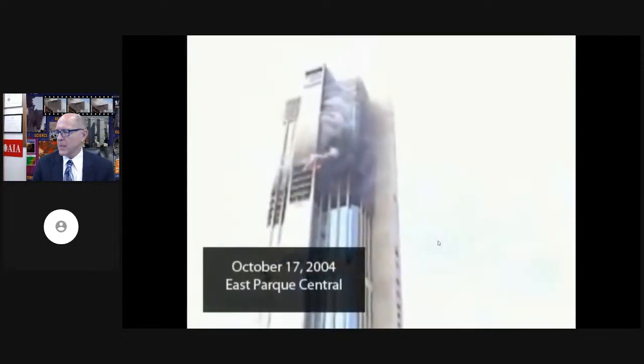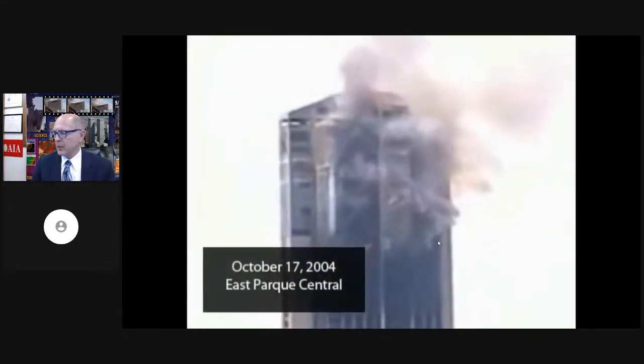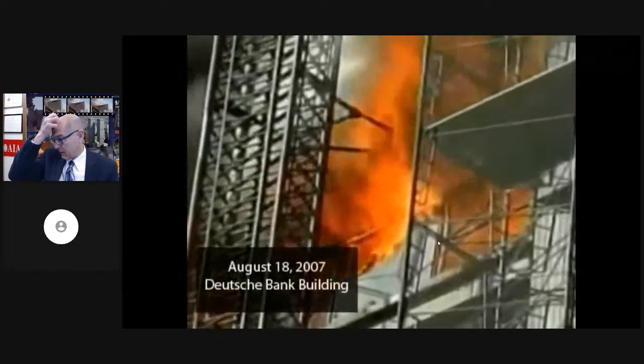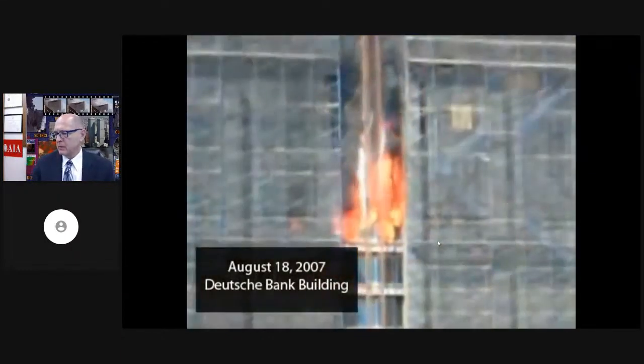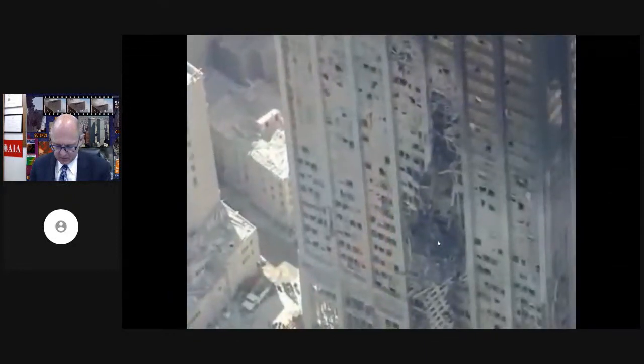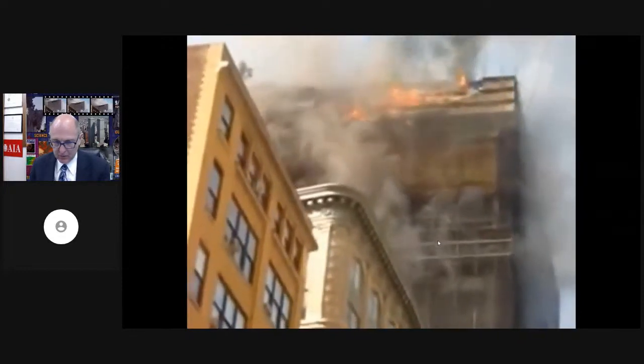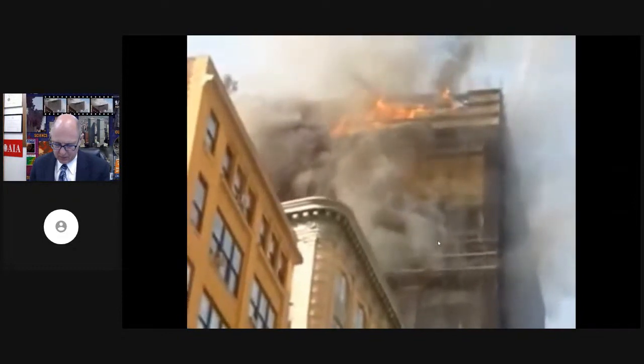It did not collapse. October 17, 2004, the East Tower of the Park Central complex in Caracas, Venezuela, suffered a 17-hour fire which spread across 26 of its 56 floors. It did not collapse. August 18, 2007, a fire broke out on the 17th floor of the Deutsche Bank building in New York, a building undergoing deconstruction after being heavily damaged by debris from the South Tower on 9/11. Originally 41 stories in height, it had been reduced to 26 at the time of the fire, which lasted 7 hours and affected a total of 10 floors. 2 firefighters died of smoke inhalation.